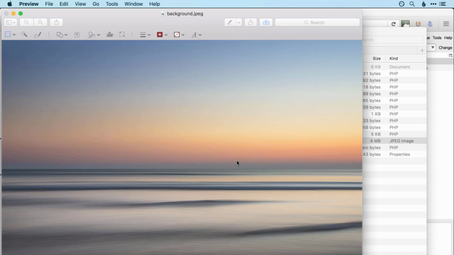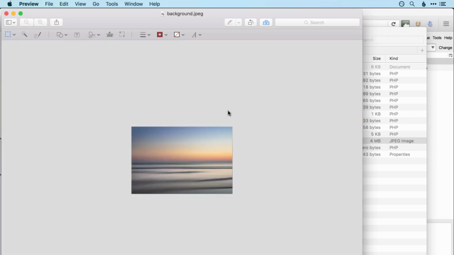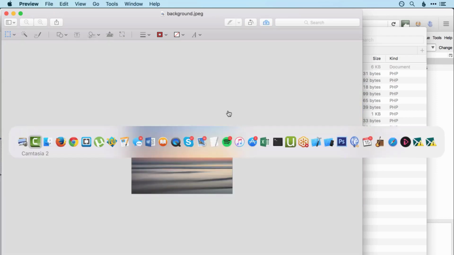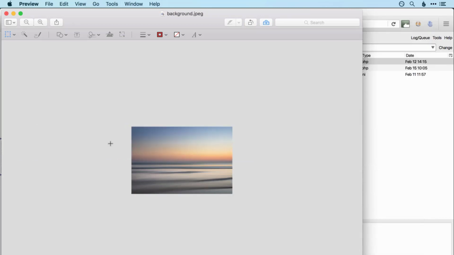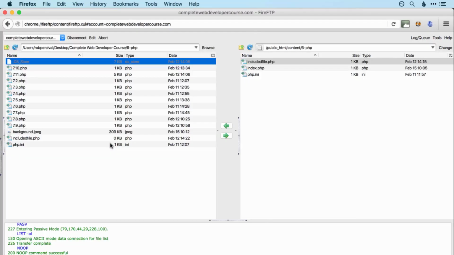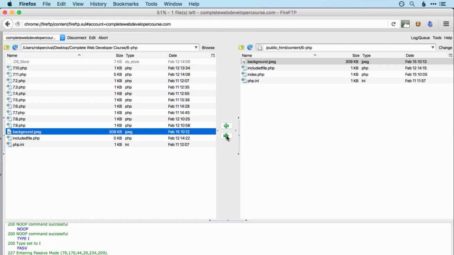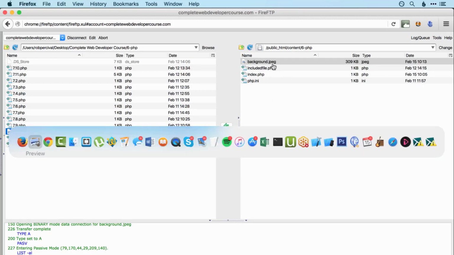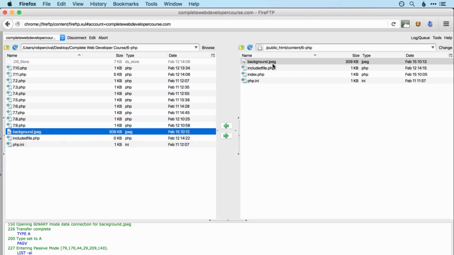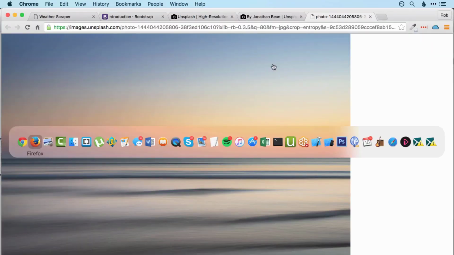And then I'm just going to save that as it is. Okay. And then let's jump back over to FireFTP, and we can see, yeah, now 300 kilobytes, a lot more reasonable. There we go. Right, so we've now uploaded that to the server, so we should be able to access it in our script. Let's do that.